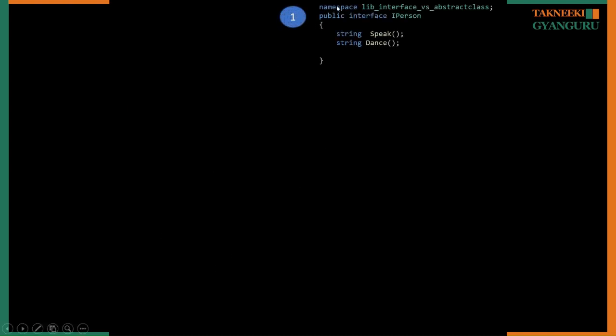Similarly, right, we have created another file called interface.cs, and we are using the same namespace, right? Using inside the library, and we have created one interface like iPerson. In this interface we are creating two methods, speak and dance. These two methods are abstract methods, right? And also we cannot put any public or private access specifier. By default these methods are public.